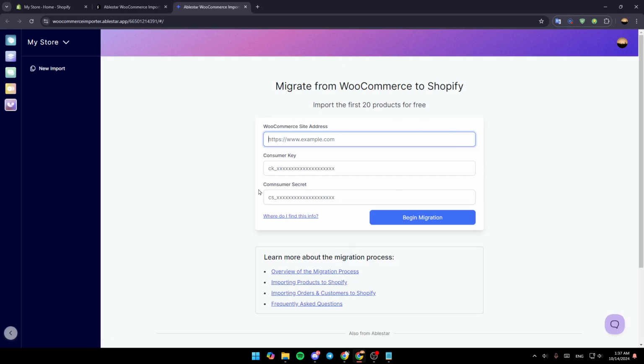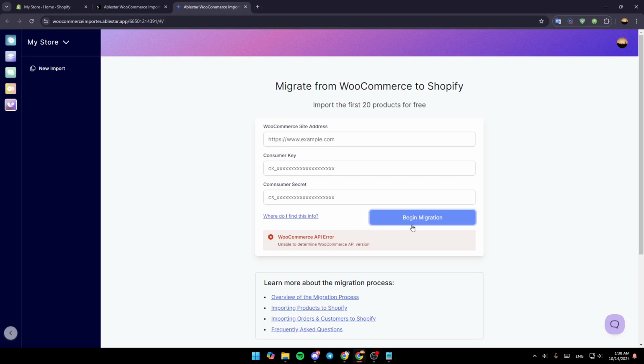Then once you're here, all you need to do, guys, is add your WooCommerce site address right here. After that, you need to add your consumer key and also your consumer secret right here. And then once you do that, just click on begin migration, and then you're going to be able to migrate from WooCommerce to Shopify.